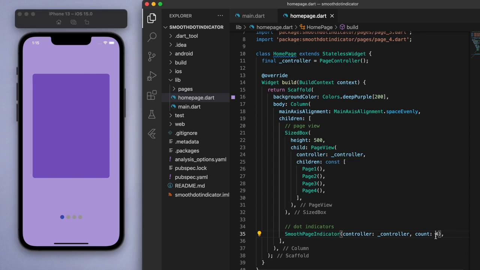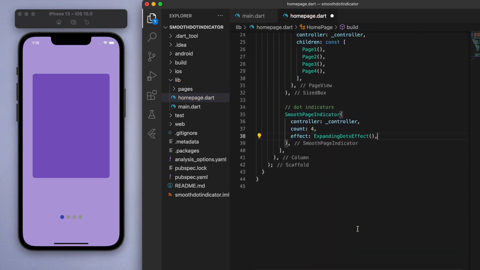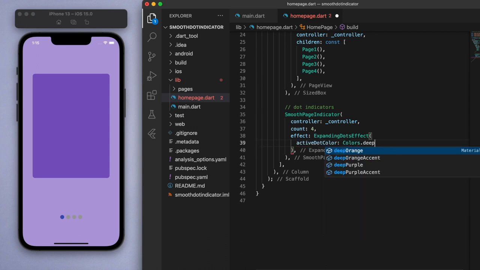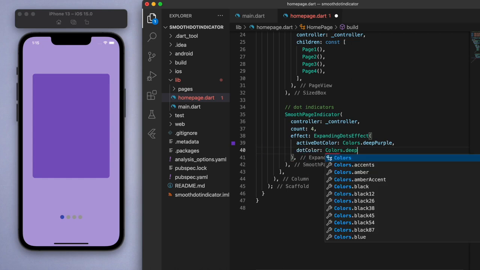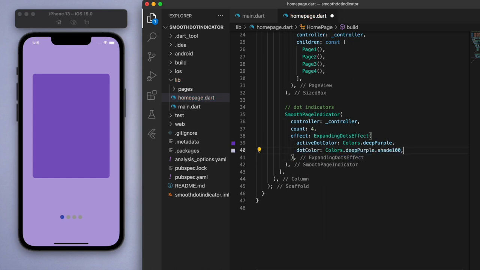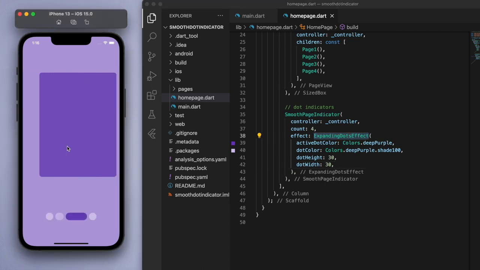Like I said, there's a bunch of effects for you to choose from. And so the one I want to show you here is the expanding dots effect. This is one of them. And inside you can of course specify the colors. So active dot color, just for the theme of my app, I just want to make this deep purple. And the dot color, this is going to be the inactive dot color. So I just want to make it a lighter shade of the deep purple. And let's increase the size of these dots. So if I save this, let's see how that looks. And there it is. So this is the expanding effect.